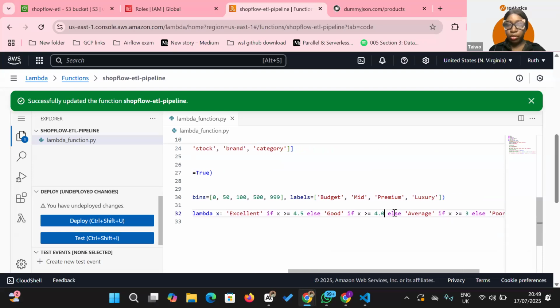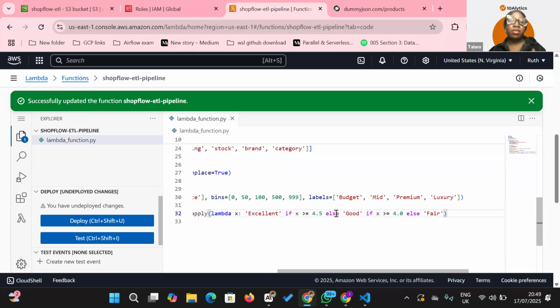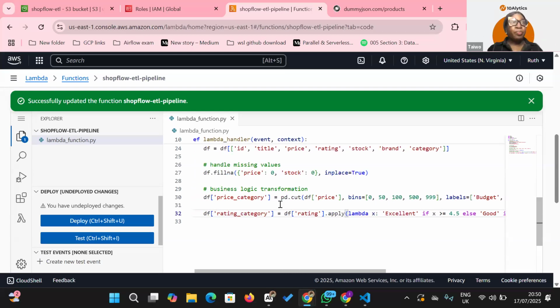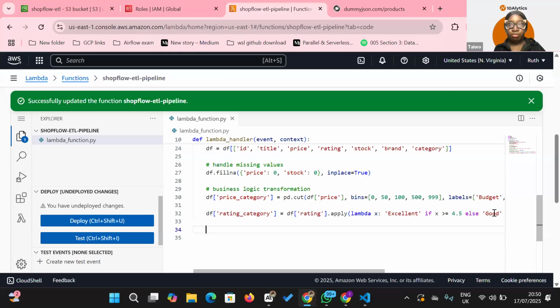Else, I'm going to just remove all this. So we'll just maintain this. Else, rate the final one fair. So we have three ratings: excellent, good, or fair. If it is 4.0 and below, it is fair. All right. So yes, we have just created another new column where we categorized our rating. This alone can be used for data-driven insights, to make decisions based on the product ratings. This is business logic transformation. This is just showing you how you can transform your data.